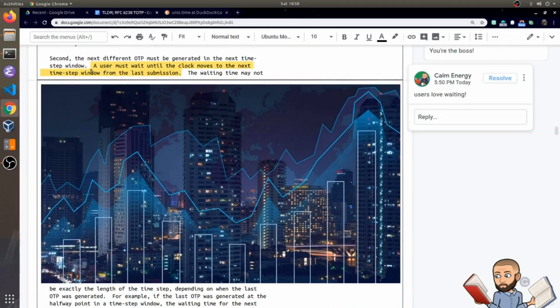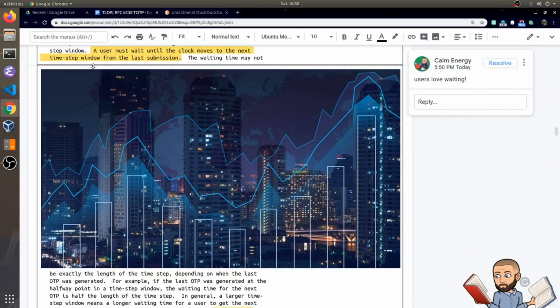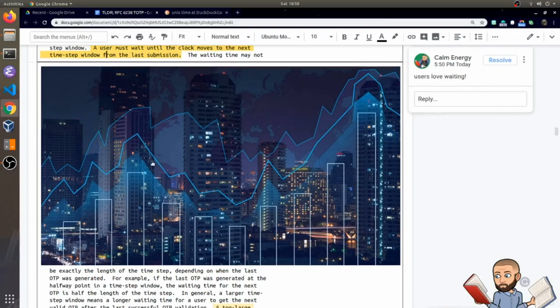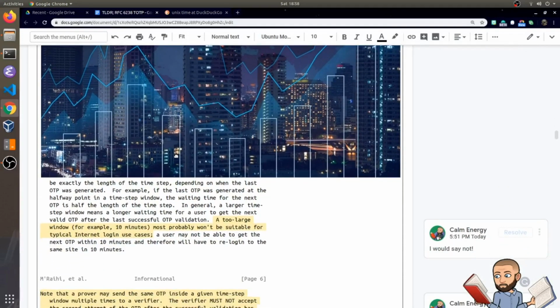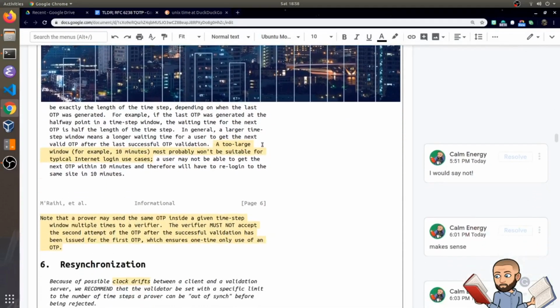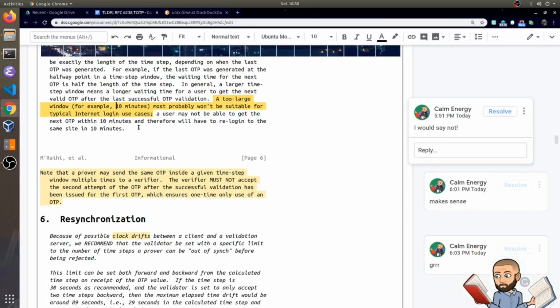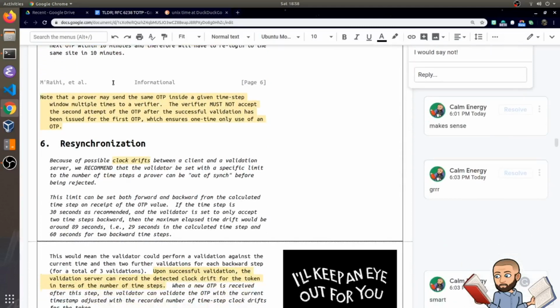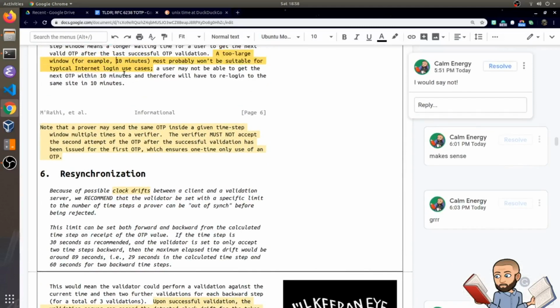Well, a user must wait until the clock moves to the next time step window from the last submission, if the first one doesn't work. And I make the joke, users just love waiting. So that's something else you will have to be considering with your window size. Too large a window, for example, 10 minutes, most probably won't be suitable for typical internet login use cases.